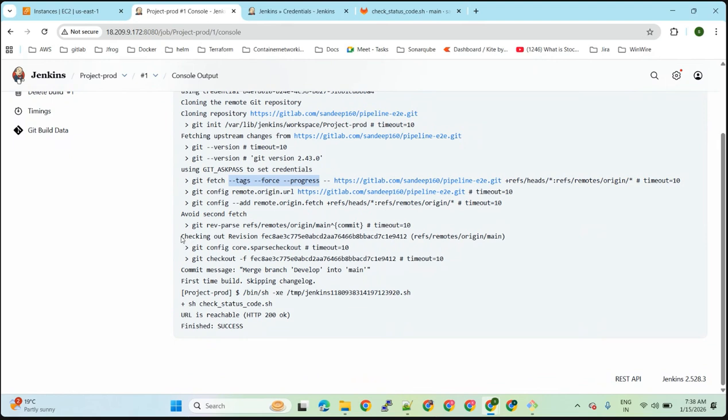Soon after that we can see one more line, checking out the revision. What is meant by checking out the revision? Anybody aware of that? No? Okay. Checking out the revision means whatever the latest commit ID in GitLab is, it will get checked out.